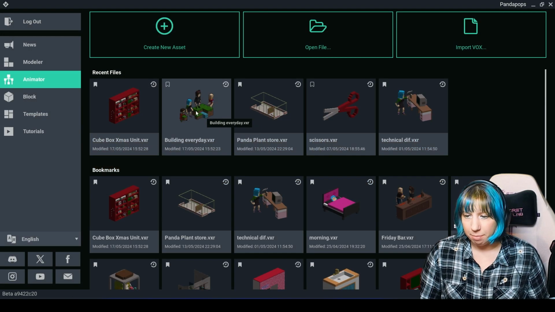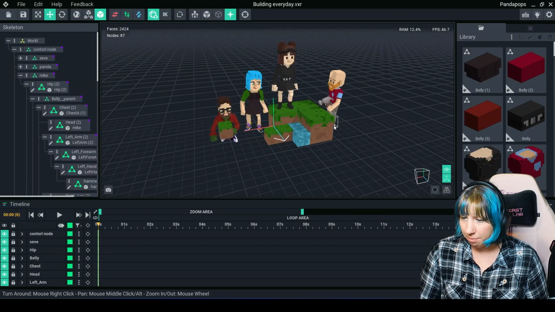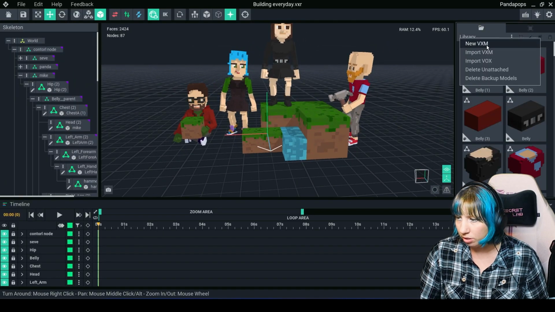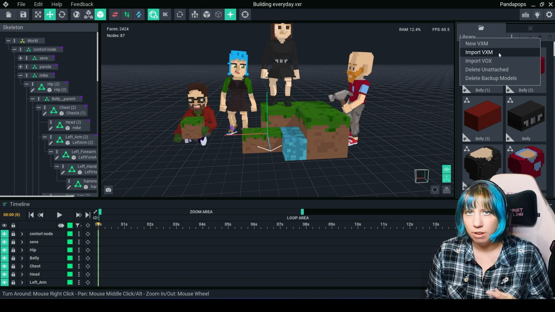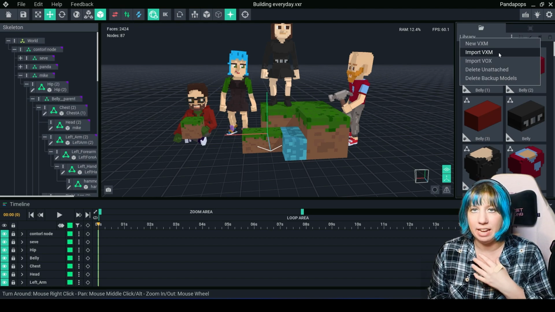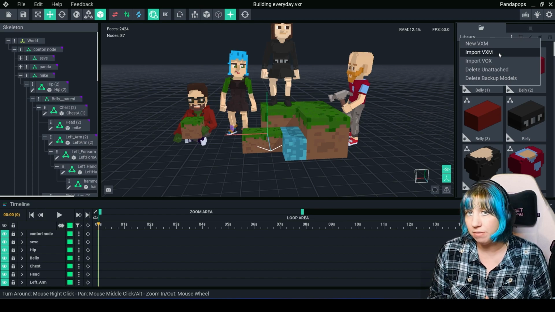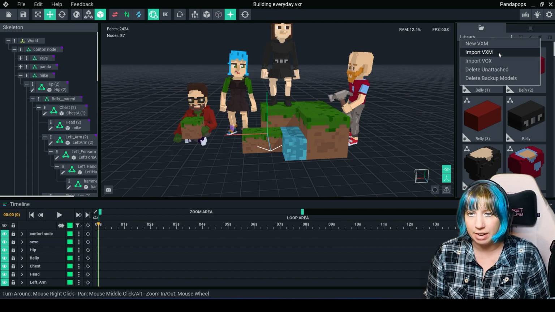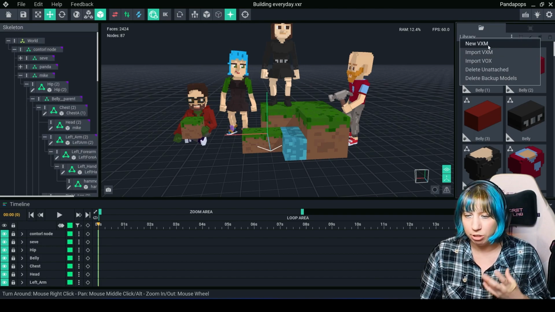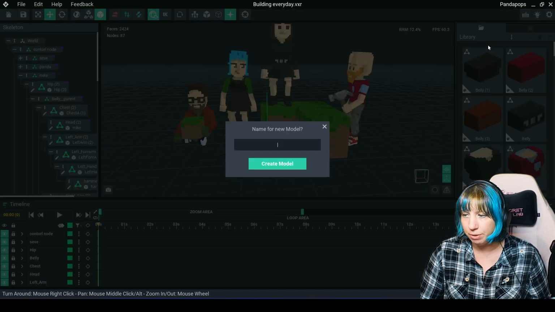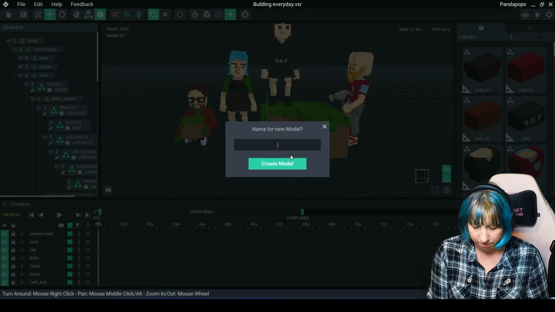You then have the animator. So within the animator, you can import any VXM. So you can import any model that you have created, whether it is in another scene that you have set up or just something that you have created in Modeler. Or you can do a new VXM. So within the animator itself, you can do new VXM.